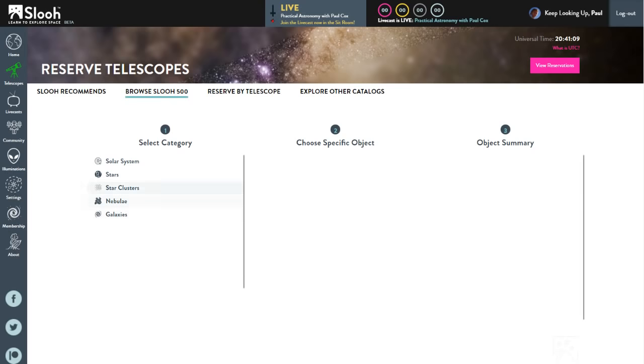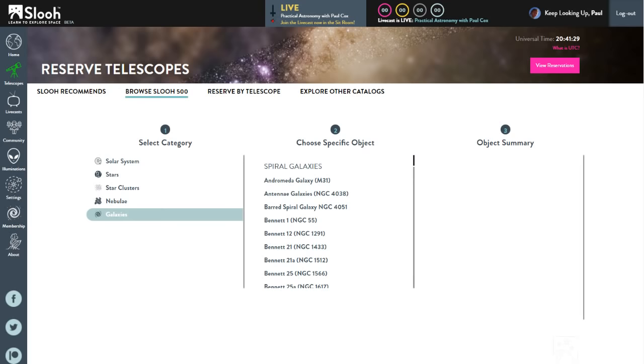Right, what else have we got? So we've got star clusters, we've got nebulae, we've got galaxies. Now, nebulae and galaxies can take a little bit of time calculating the best time and telescope to populate that middle panel. That's because it's going through the hundreds of objects in that Browse Slooh 500 to ascertain when they're visible, and which telescopes they're going to be visible under, and here we've got some great options.